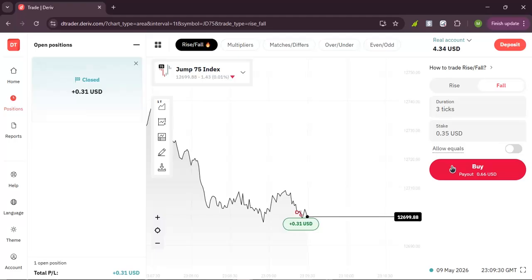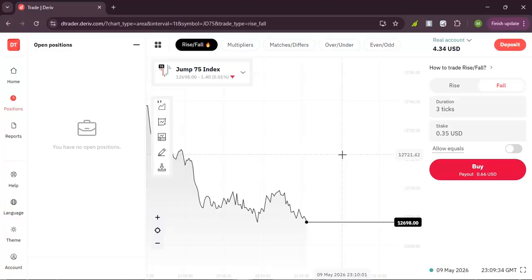So as you have seen, you can still trade on the jump index.